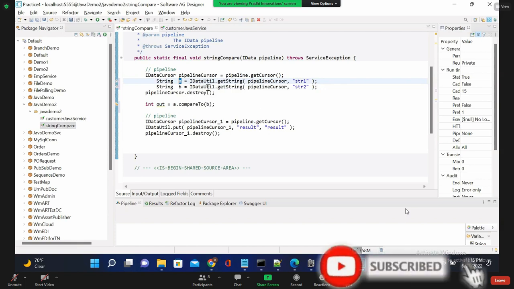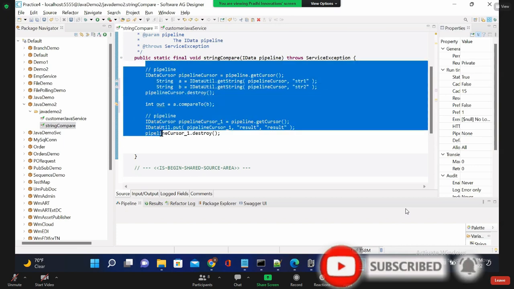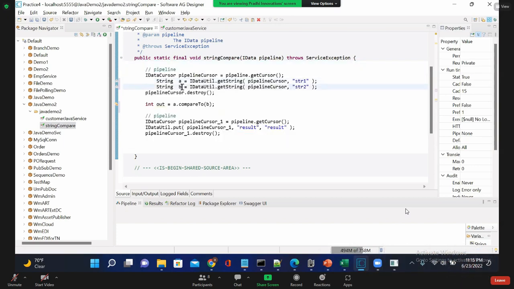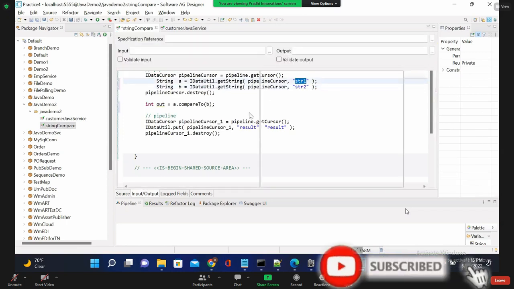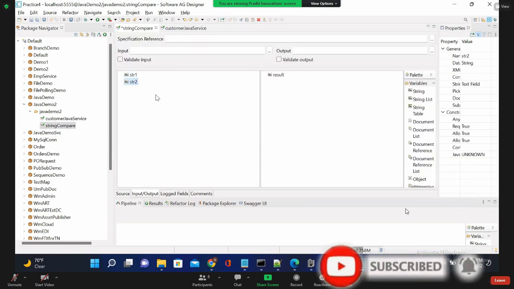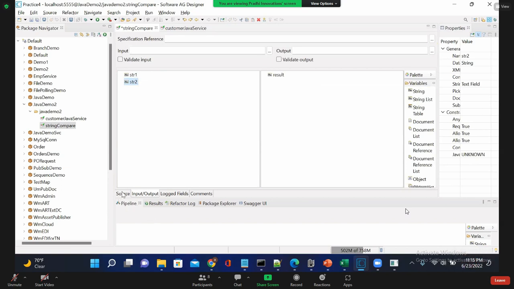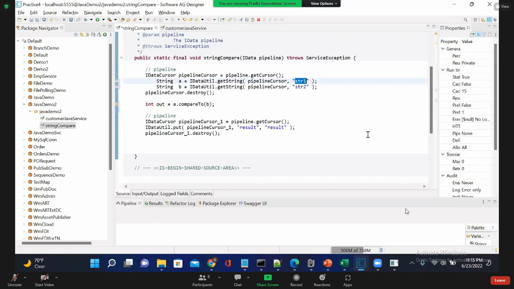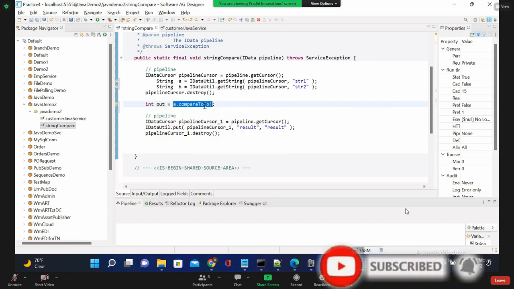So idata to local variable, in the sense that within this, these variables A and B are there, but this string 1 is the input to this flow service, Java service. From the Java service, the input I'm taking into a local variable. Then that local variable dot compareTo the b variable. This comparison gives -1, 0 or 1. So it returns 3 values.